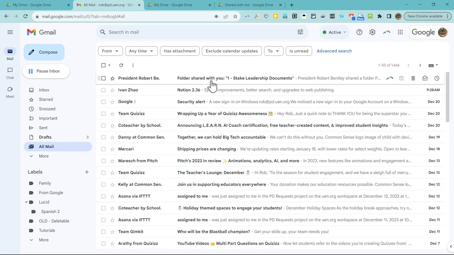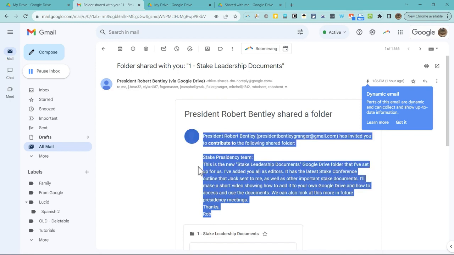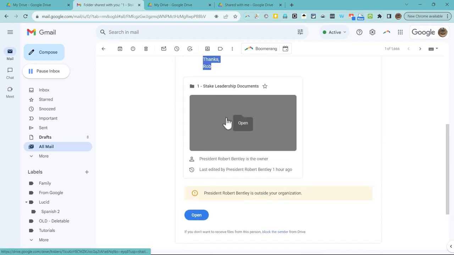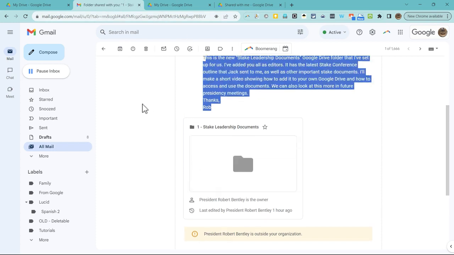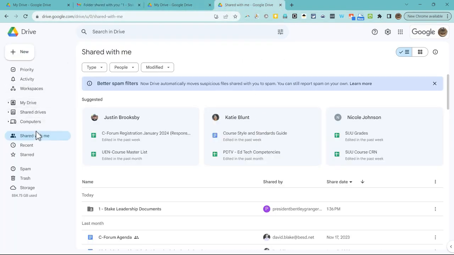So here it is, Shared Folder with You. It's got the name of the folder and a short message from me, and it should have a link to that shared folder. So again, it's not really necessary to go to your email and look for this message. I would only worry about that if in Google Drive you go to Shared with Me and you don't see the Stake Leadership Documents shared folder.